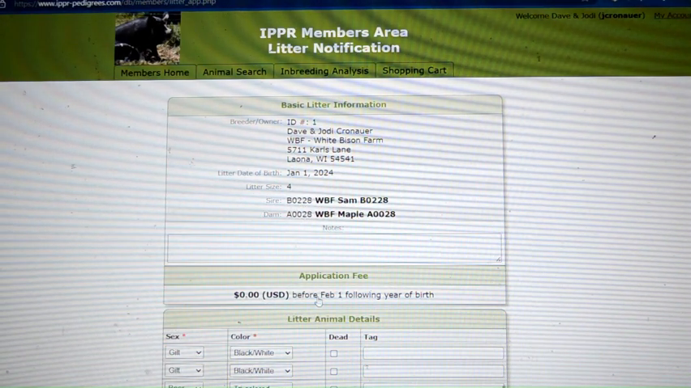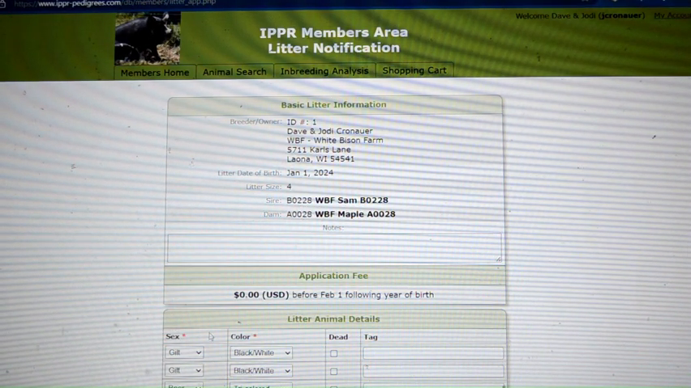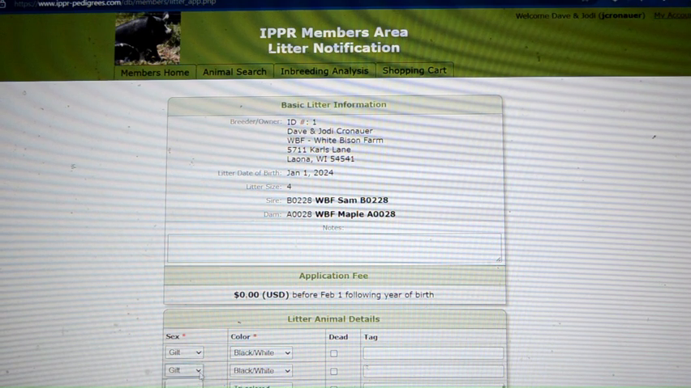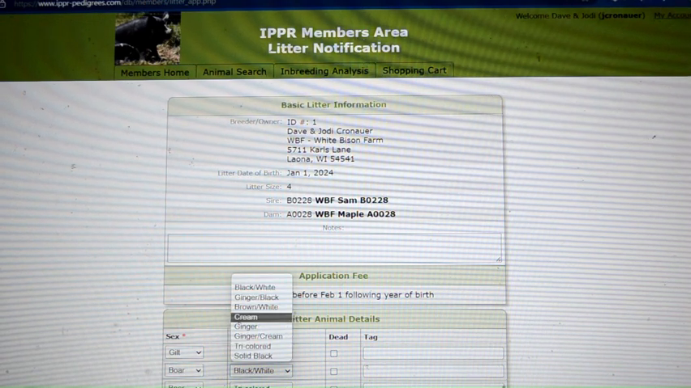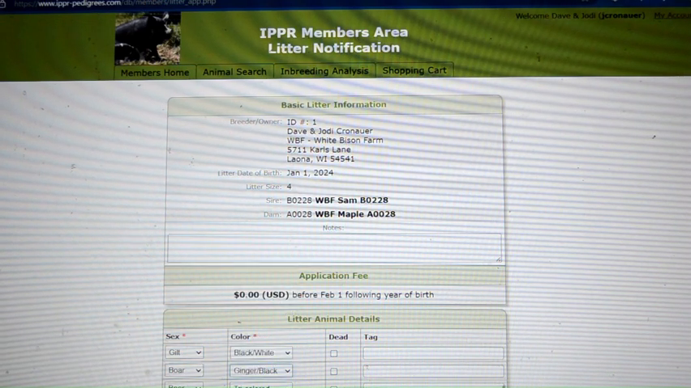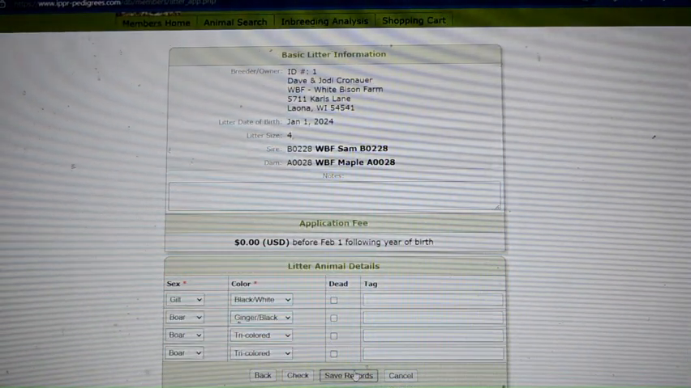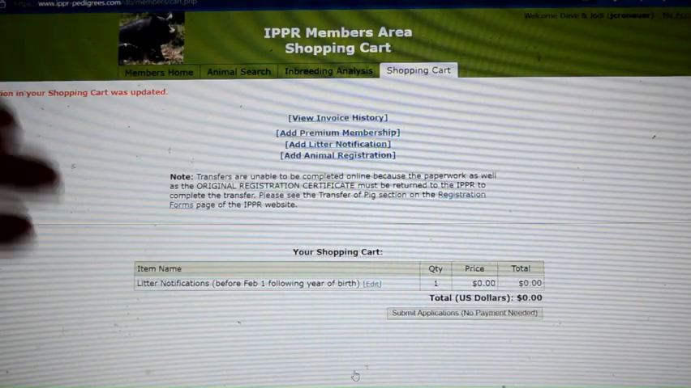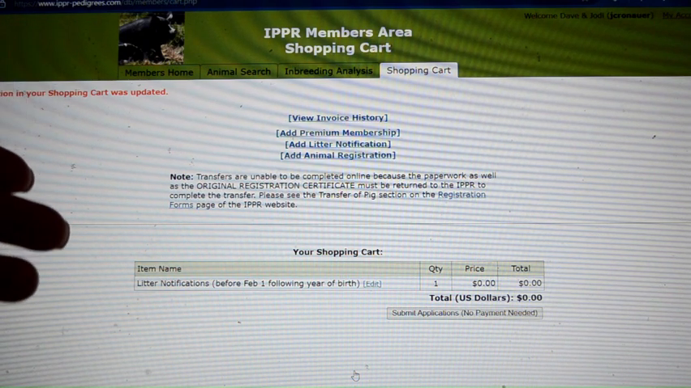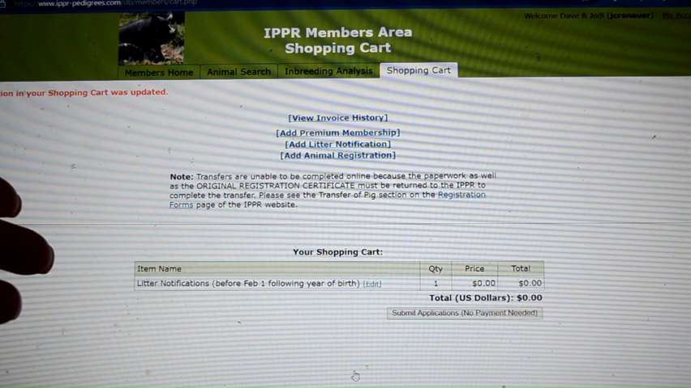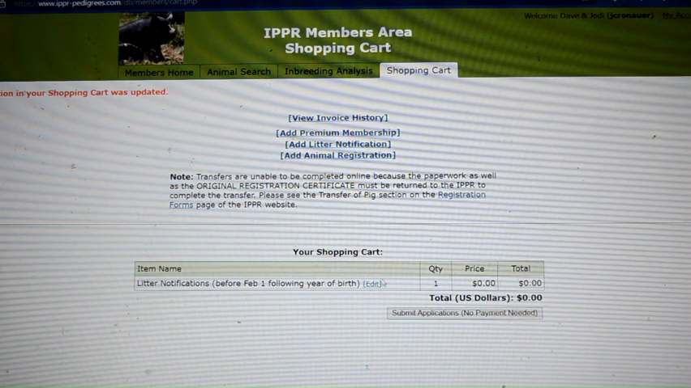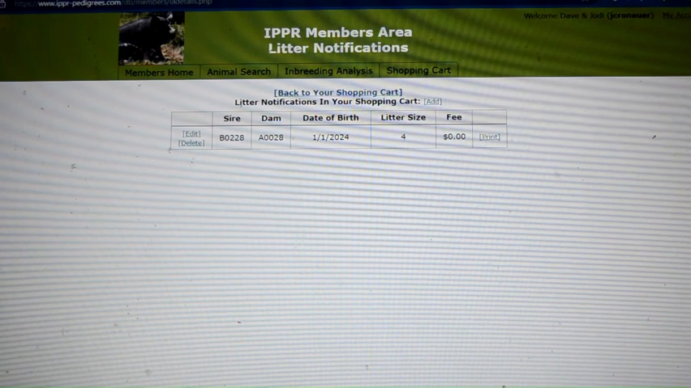And you can see here the information changed. So it changed the sow, and then let's make one more change. We're going to change this and put in a different boar. And let's change it to a ginger and black. Now if we again click Save Records, it brings us right back here, and it's in the shopping cart again. It still hasn't been submitted, but it's here.